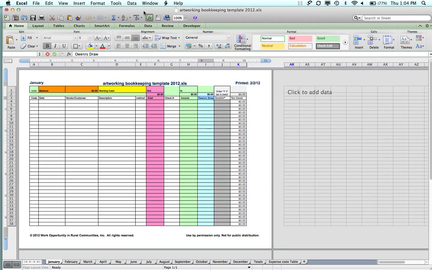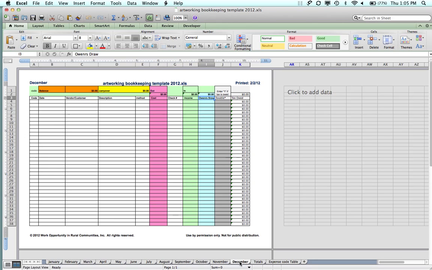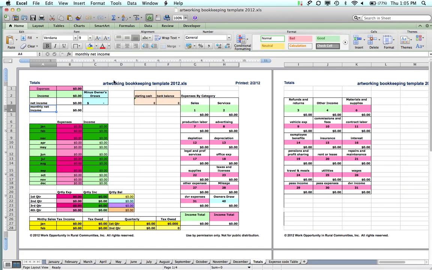So here I just started it up, and when you open it up, the first thing that you'll see is a blank page for the month of January. And if you look down here at the bottom of the screen, you'll see that there's a page for each month out of the year, January all the way up through December. And then the 13th page here is the totals page, and the totals page has your annual income and expenses right here, and your owner's draws if you've been taking them during the year.